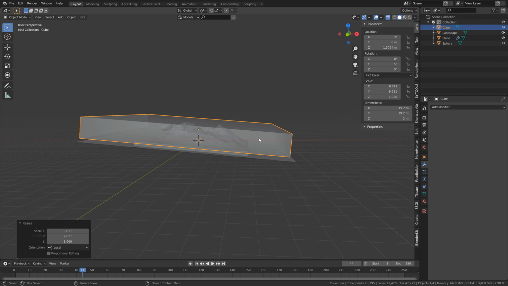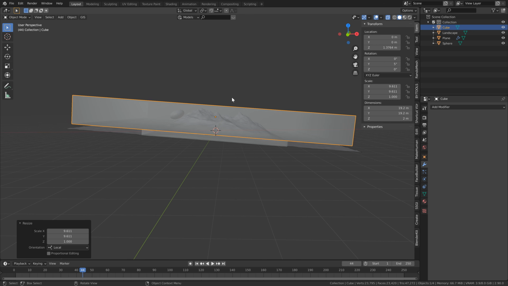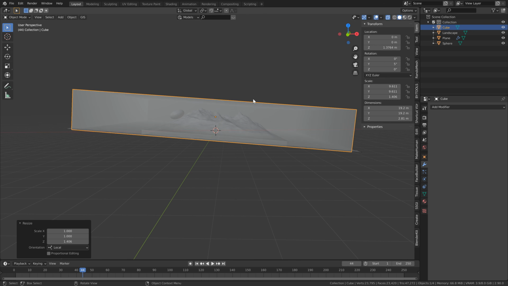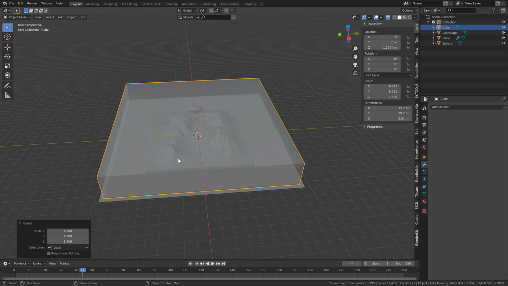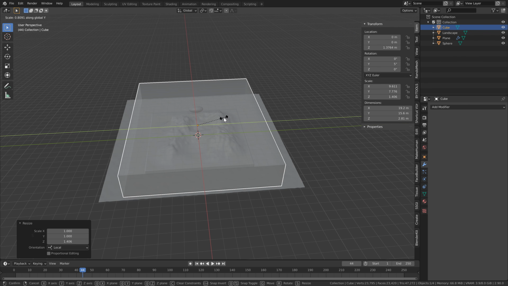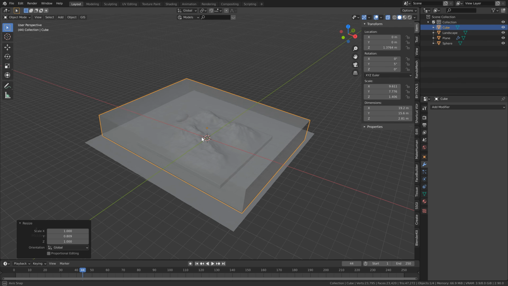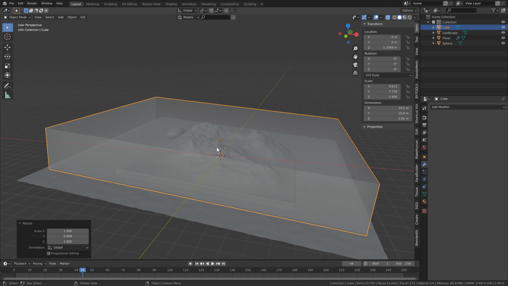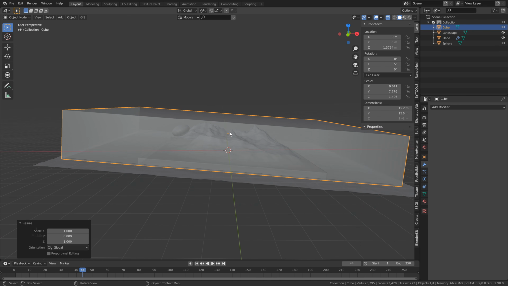Let's just click the X-ray toggle here just so we can see through. Now we'll hit S, Z 2 times, and we can just scale this up and click. Okay, so we probably don't need it to be quite this wide, so let's hit S, Y, and we can just bring it in a little bit on the sides. Awesome, so now that we've got all of our geometry, we can set up our simulation.